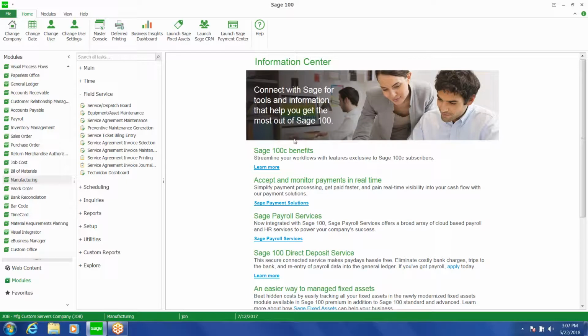Once you've established your service agreements, you can go ahead and do your service ticket billing. We've also got an invoice selection program here that will go through and scan all your various different service billings. The system will maintain the billing for you, allowing you to process your billings in a timely manner to make sure that you are getting the bills out to cover the various different service agreements that you've got set up within your company.